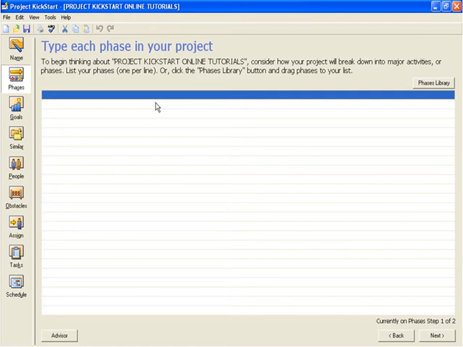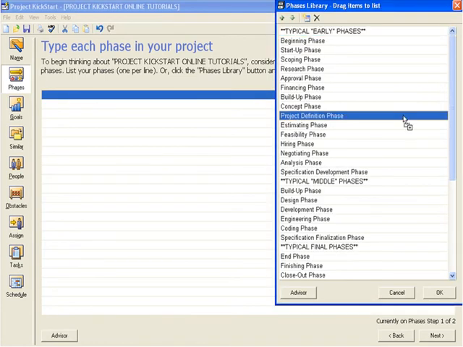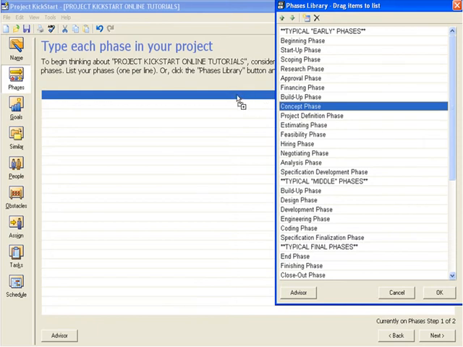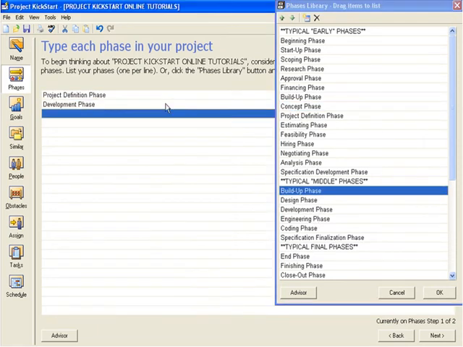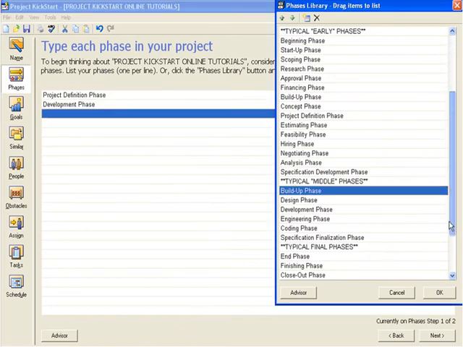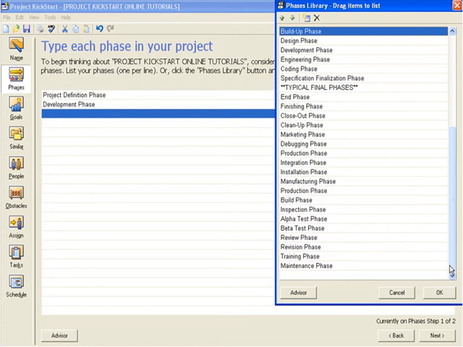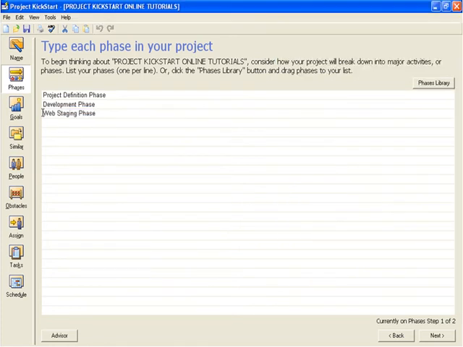We can begin this step with a shortcut by opening the Phases library. Here's a project definition phase that can be dragged and dropped into the plan. There's also a development phase we can use. And we'll want to have a phase about putting this up on the website, but we don't see anything like that here in typical end phases, so we'll just key that in. Here is our web staging phase, and we belatedly remember that we'll need to hire a consultant to develop these tutorials, so we'll want to add an Acquire Consulting Support phase.